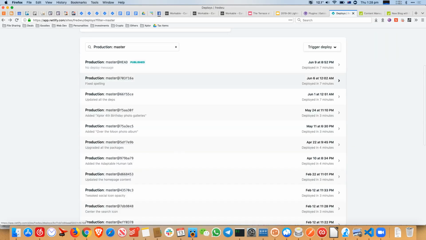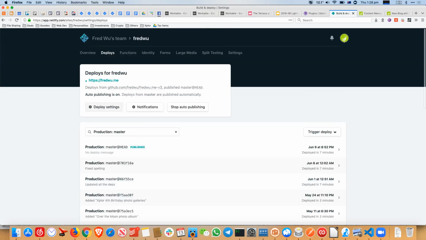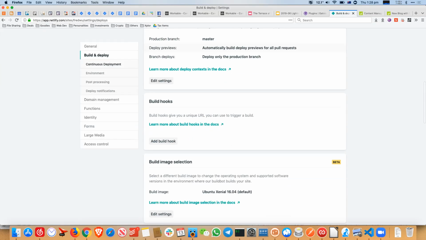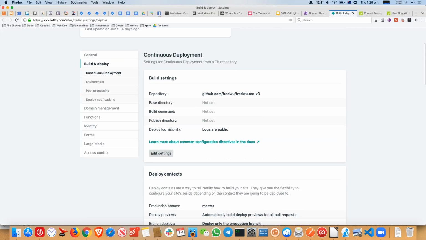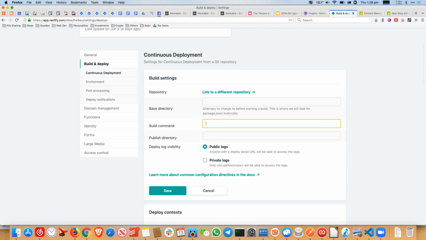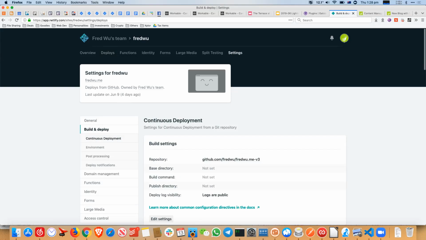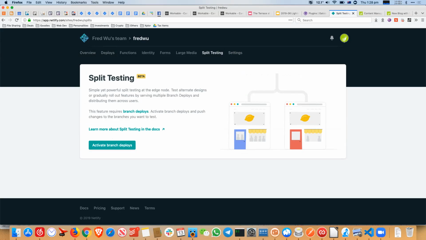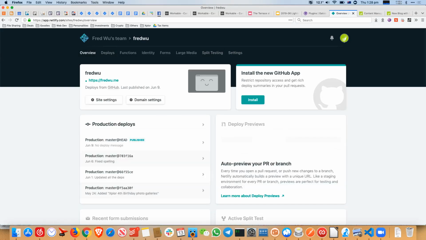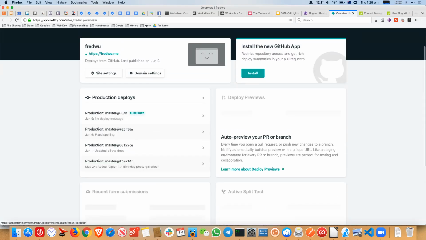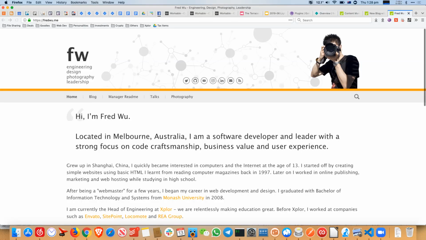And you can customize how you deploy as well. I don't think I'm doing anything fancy here, but if you want, you can customize the build command here or even the publish directory, things like that. What else does it do? I think it does A/B testing as well, but I'm not using that. So what you see on this web page on my blog is actually served out of Netlify.